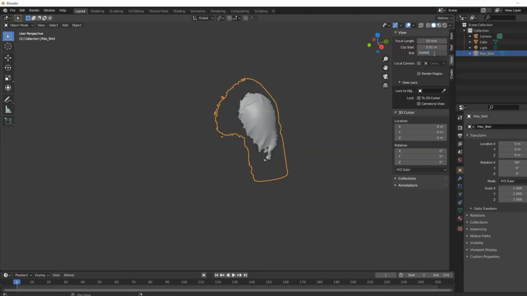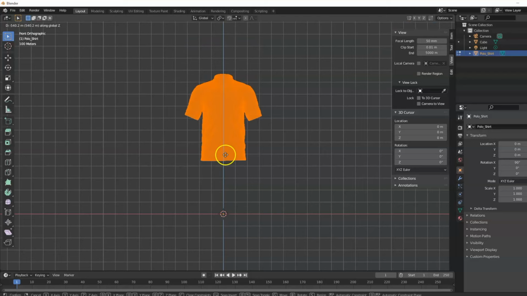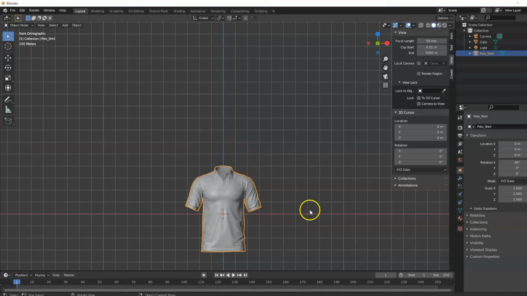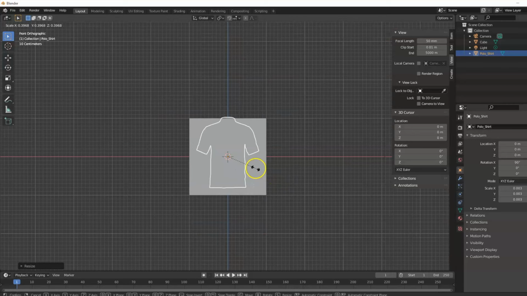What's happened here is that the model is far too large, as I said before. So by pressing the N key, we can bring up the view settings and adjust the clip end setting. We can change this back later if we need to. Now we scale down the model using S and bring it down roughly to the size of the default cube, which I believe is about a meter tall. Unfortunately, at this point we have to get rid of our cube.